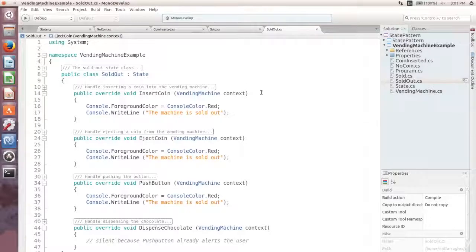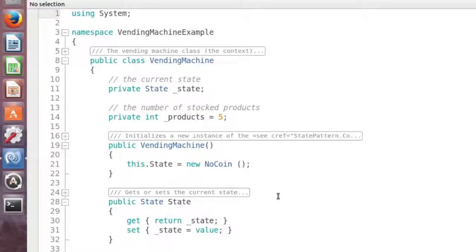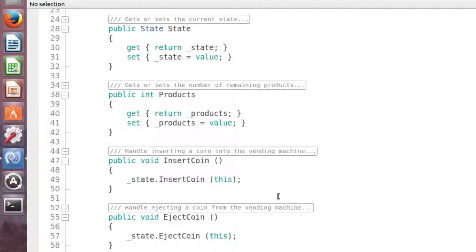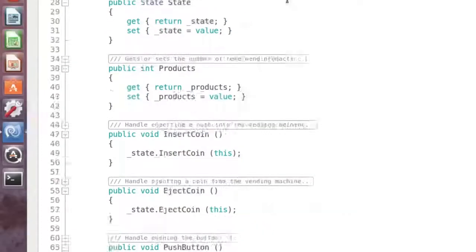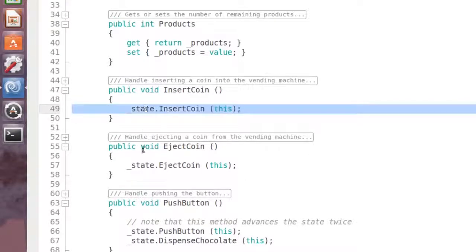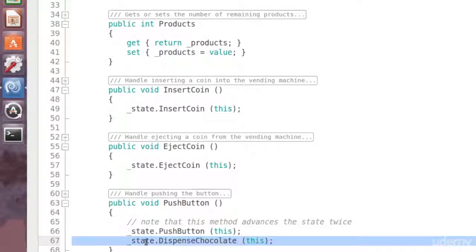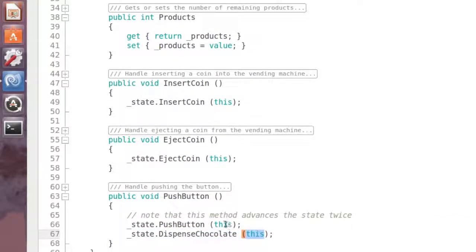Okay, now let me show you the vending machine class. The class declares the 4 methods here and simply defers to the current state to implement the methods. In each call, the vending machine passes along the this pointer, so that the state classes are able to modify the current state of the vending machine.